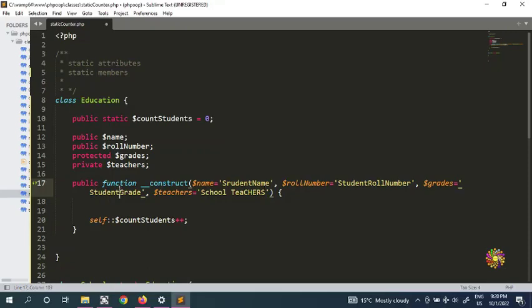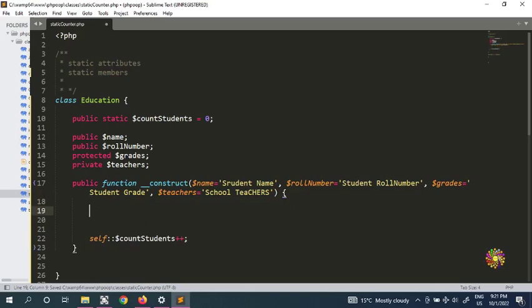Okay, so I'm going to put it here, then student roll number. Then we can do a student's name here. So that's going to be our default, but our main aim is to create the objects of this class education, because we need to pass it to the child class, which is school.